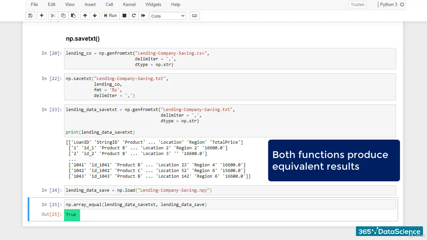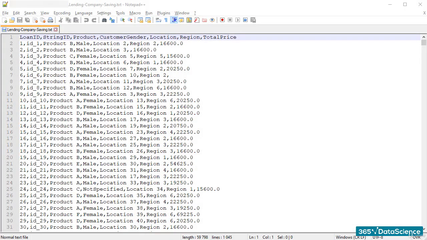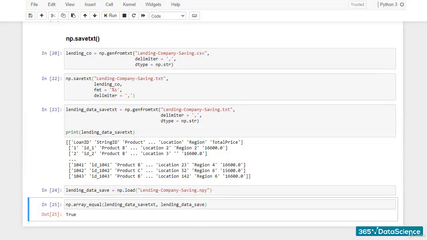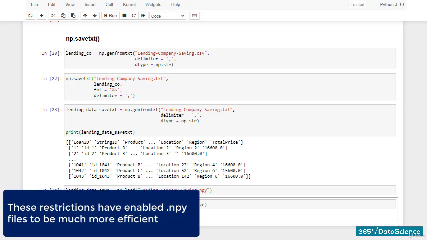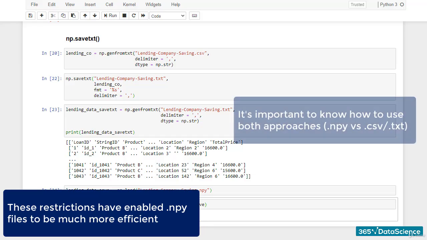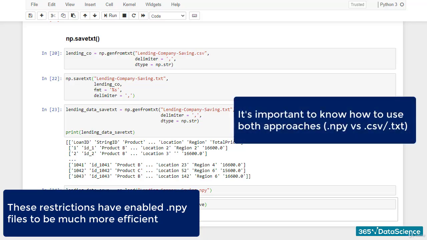The difference is, savetxt stores the data in a format that is widely used and can be opened by many text editors, like Notepad++, while save is limited to NumPy. However, these restrictions have enabled NumPy files to be much more efficient in terms of loading speeds and memory usage. At the same time, they also manage to keep the format intact. Hence, when using NumPy and saving data, it's important to know how to use both approaches.